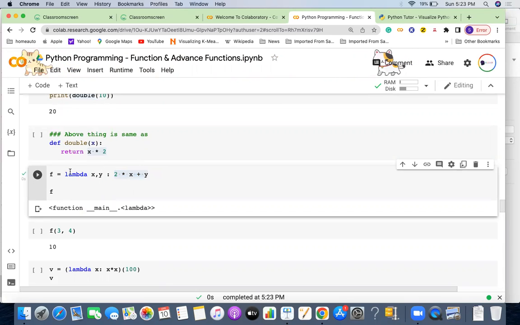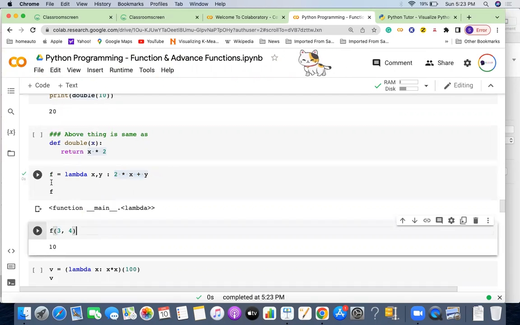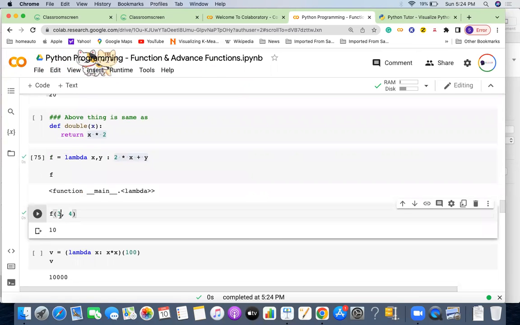If you want to call this one, you should call it with values. I call f and pass those values: 3 will be assigned to x, 4 is assigned to y. This is how I execute it. If you want to change something, you can. If x is 8, then 8 into 2 is 16, plus 4 is equal to 20. This is the result we'll get.